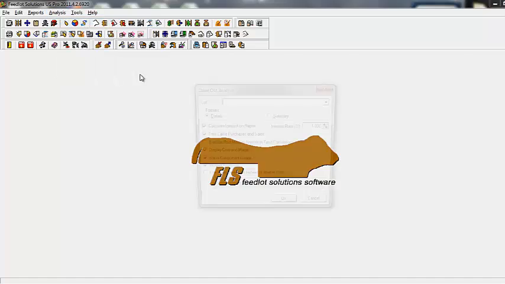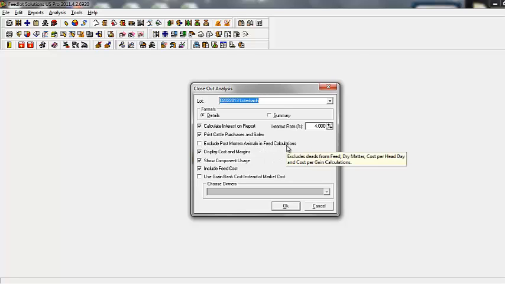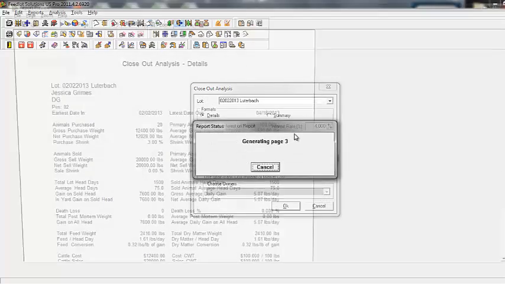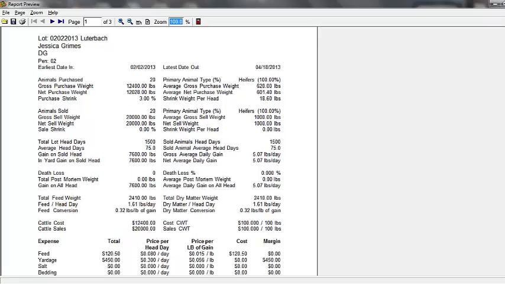If you wish to do an actual closeout, they can be done at any point in time. You can do them multiple times if you wish. Choose the lot, pick the format, detail or summary. You can have interest rate applied on your closeout, and then there's different parameters that you can check on or off to show on your reports. Once you click on OK, the actual closeout for details will show up.